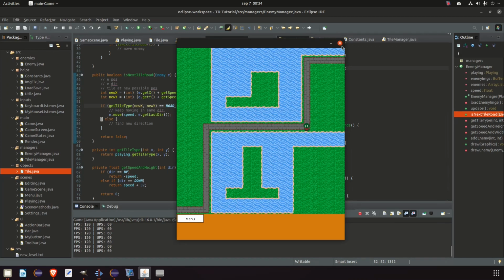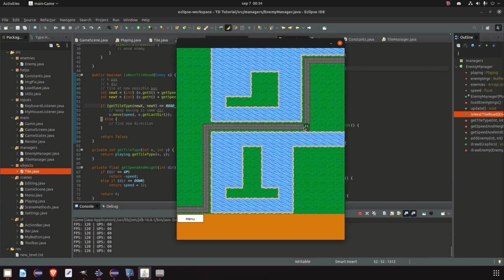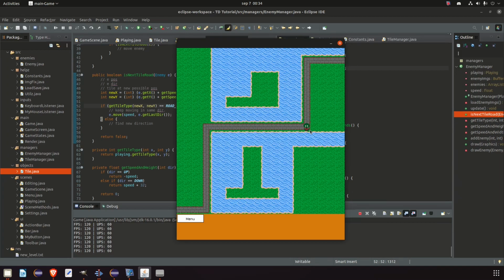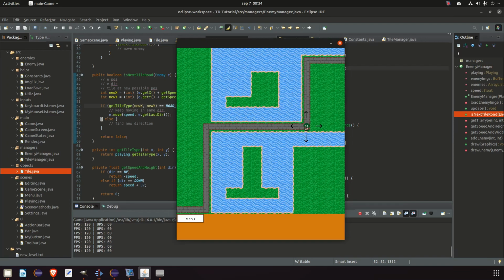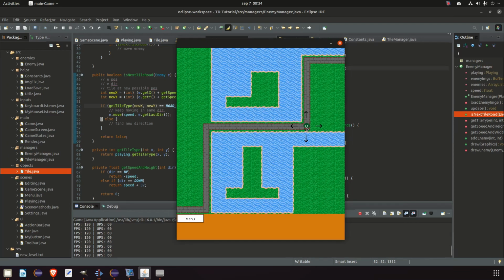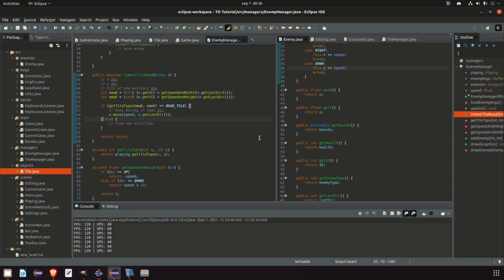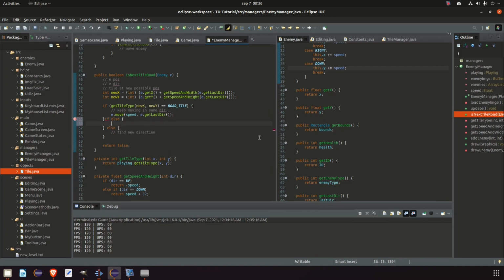Perfect. What we need to do now is that when he hits a corner or a stop or whatever, he needs to figure out a new direction. So that's the next task, so let's get into that. We're actually going to add one more part for this check, which is an else if, and we need some parentheses like that. Else if is at end enemy.